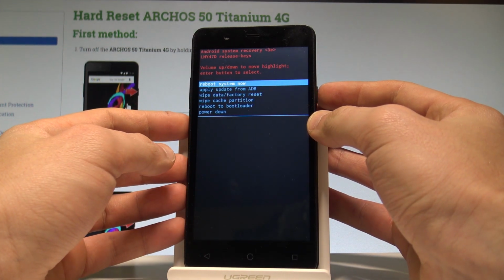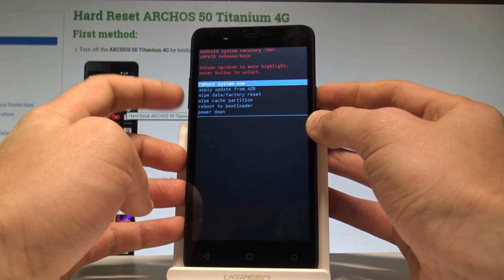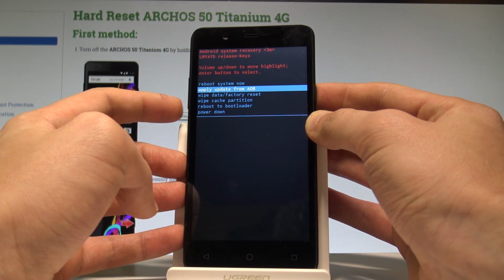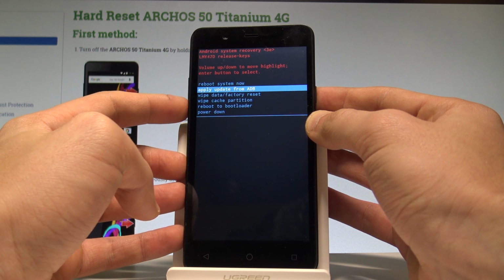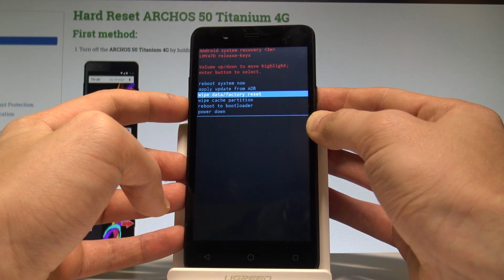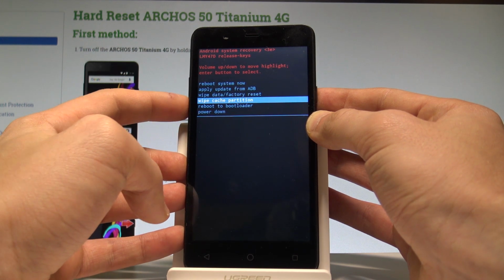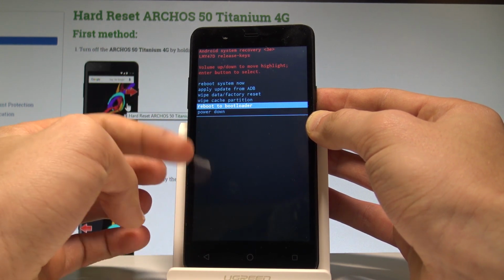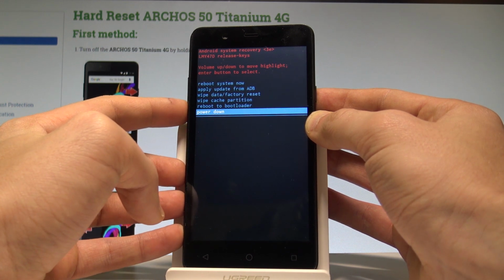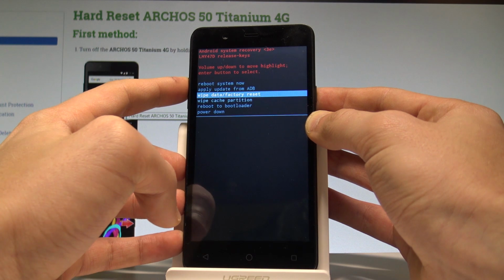And this is the Android system recovery. Here you can navigate by using both volume keys and confirm options by pressing the power key. As you can see here, you can apply update from ADB, you can accomplish the hard reset operation, so the wipe data factory reset, you can wipe cache partition or reboot the bootloader, so simply enter the fastboot mode of the ARCHOS. You can also choose power down or choose the first option, which is reboot system now.